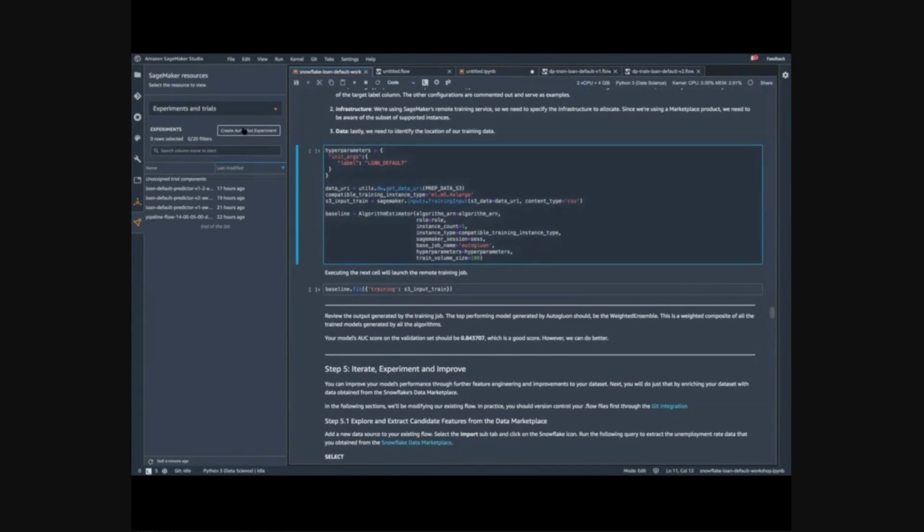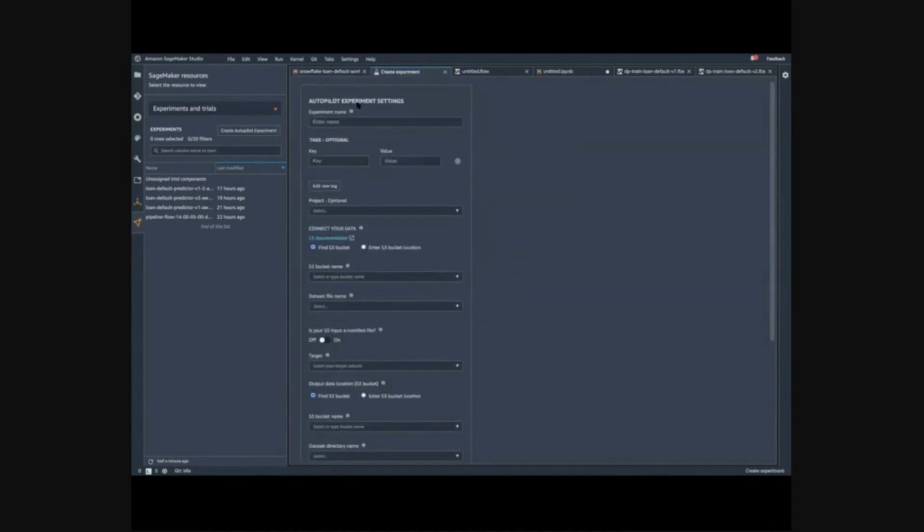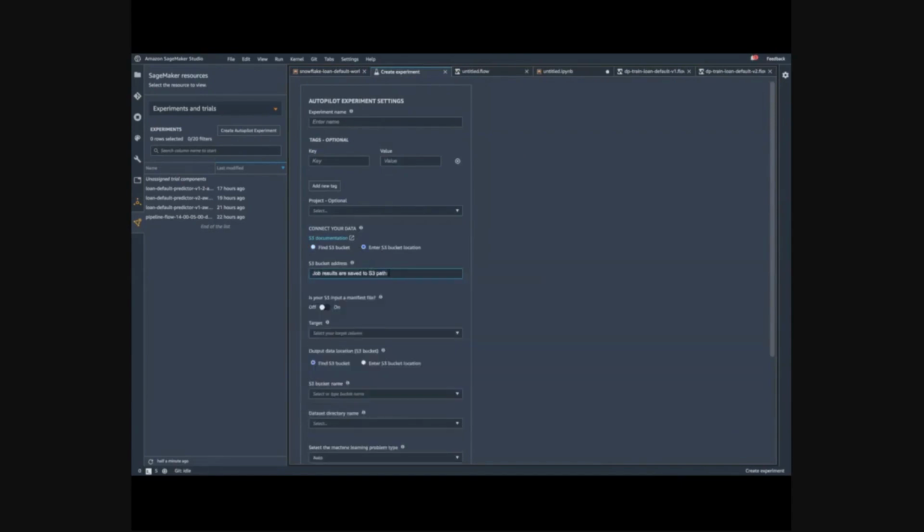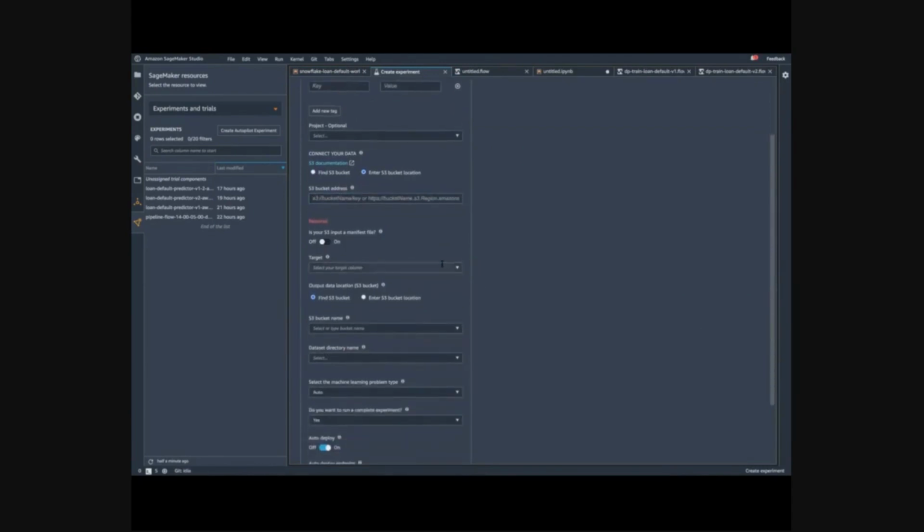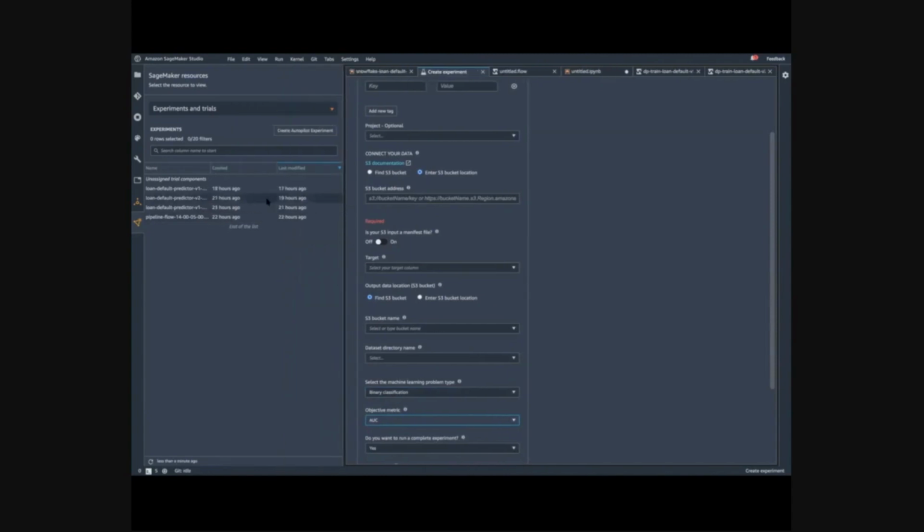But one of the easiest ways to create an optimized model is to use Autopilot. And to set up an Autopilot job, all you need to do is specify the location of the data that we just processed, and we specify the target variable, that's the lone default column, where we want to output the model, and then I can configure things like let it know that it's a binary classification problem and I want to optimize it on AUC. I kick off the Autopilot job, and that takes more time than we have for this demonstration. So I've already run an Autopilot job ahead of time.